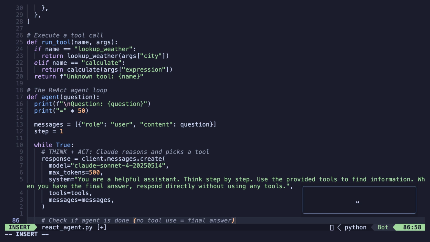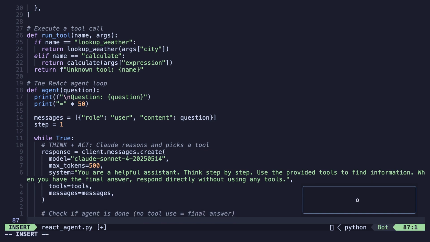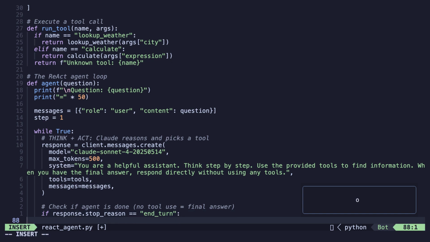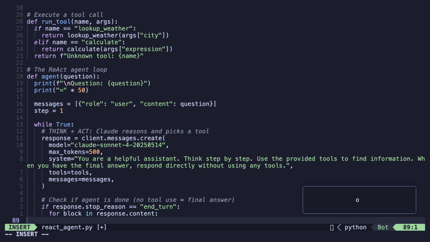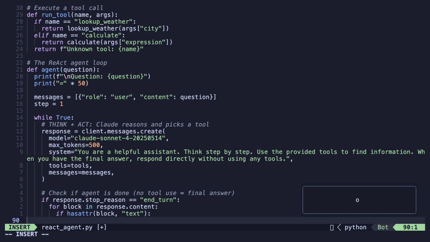Loop through content blocks. Find the text. Check for text attribute. Print the final answer. Break the loop. The agent is done thinking.